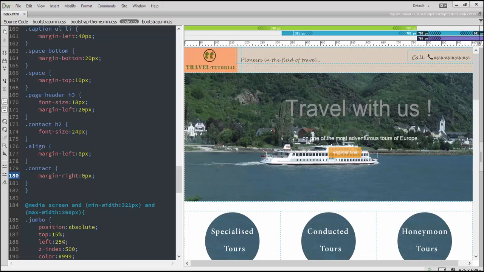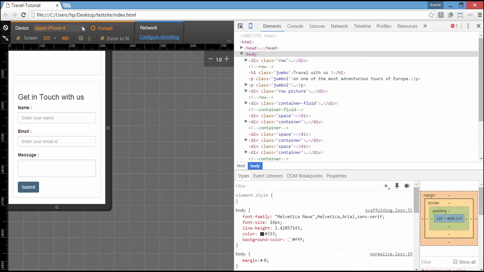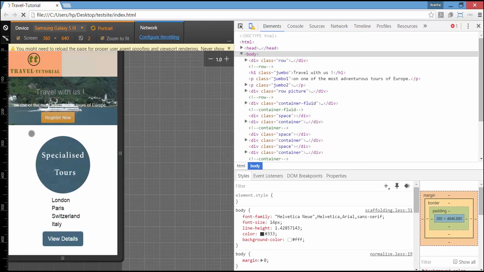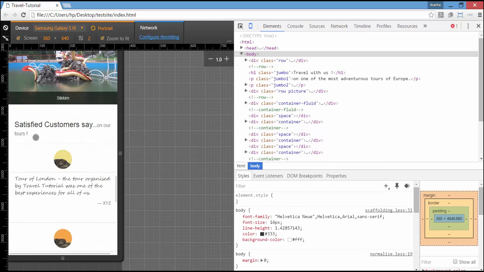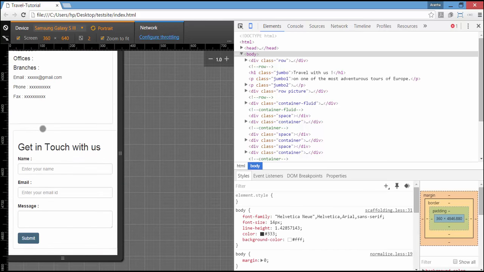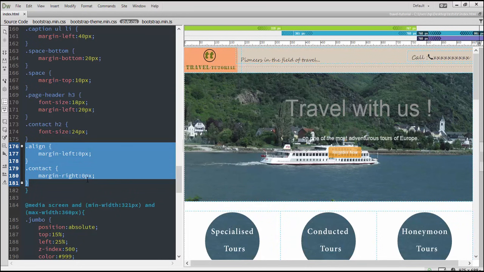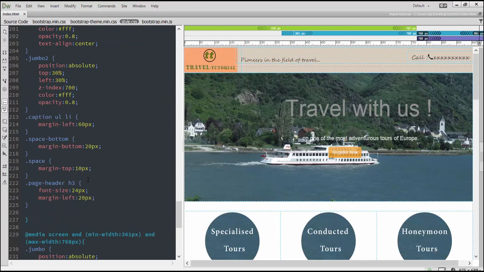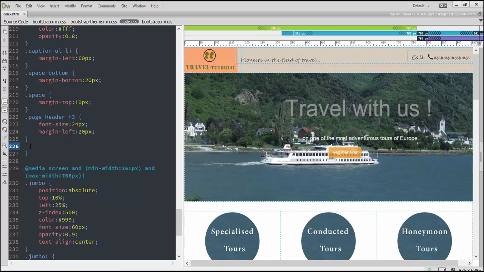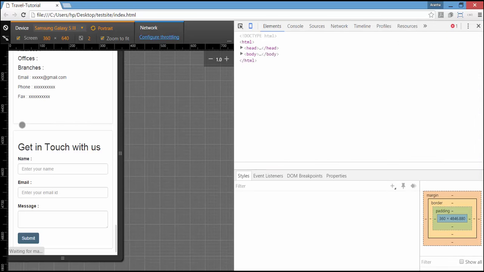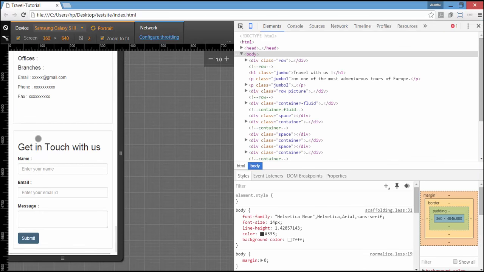Now if you come into 360, Samsung Galaxy 3, if you refresh this and then come down, now here also the same issue. So let's copy the same code, align and contact with 0 pixels. Come to 360 and paste it here. Save it and now refresh the browser. Okay, the columns are now in alignment.